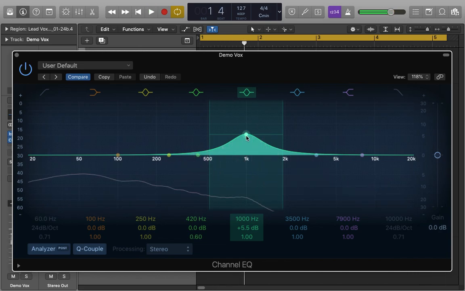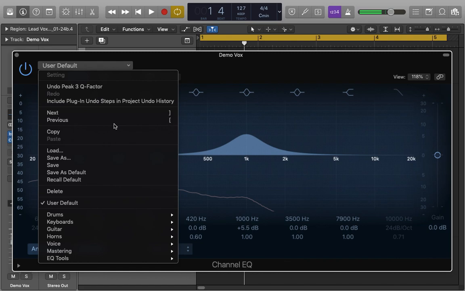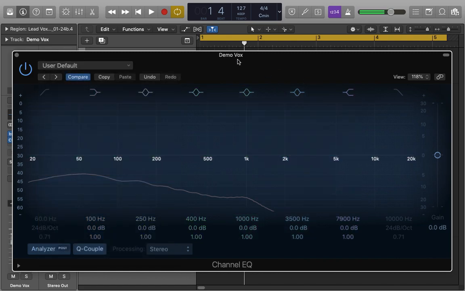Okay, so as you can hear, those are some pretty undesirable frequencies when they are boosted. So obviously, if we want to get rid of those artifacts in our vocal, what we need to do is cut those frequencies.